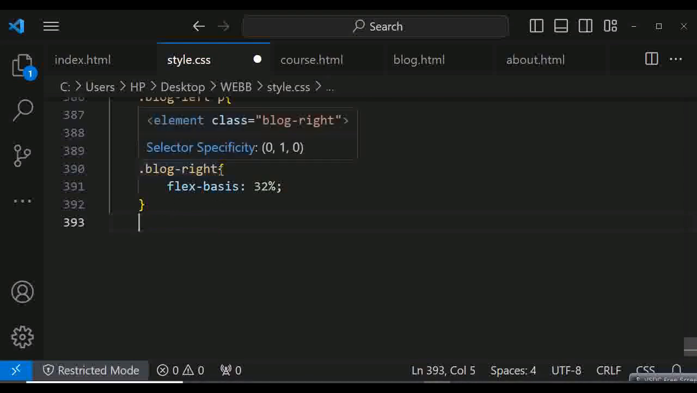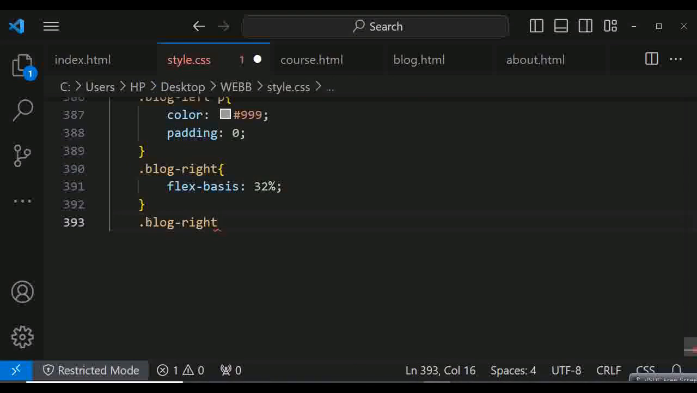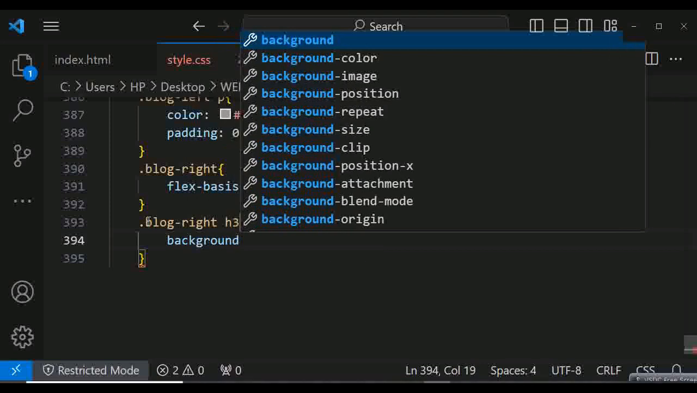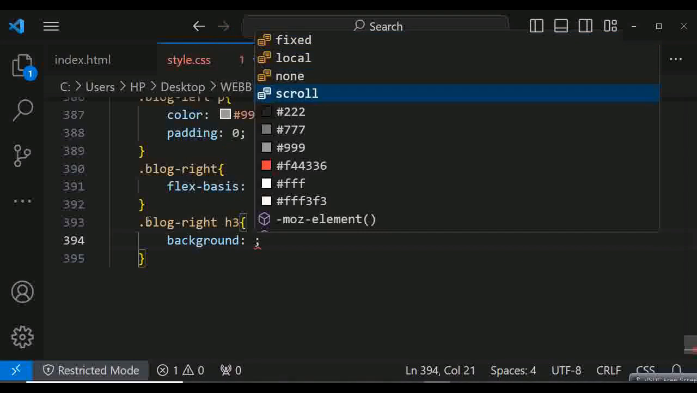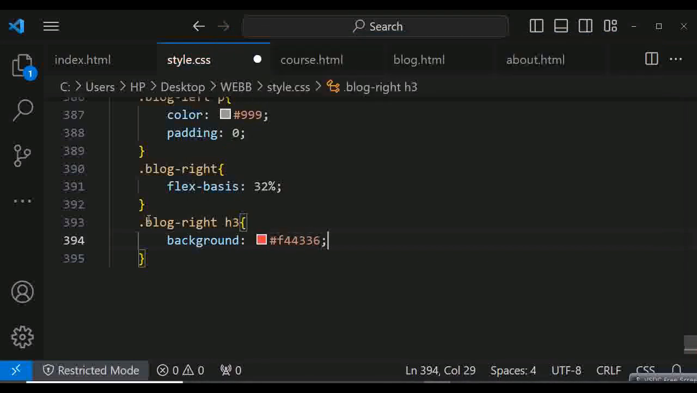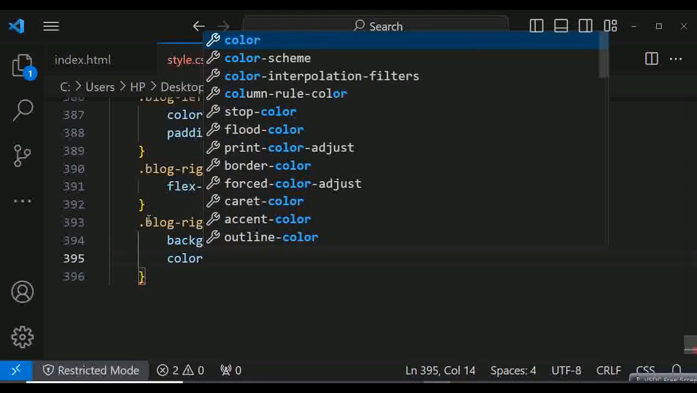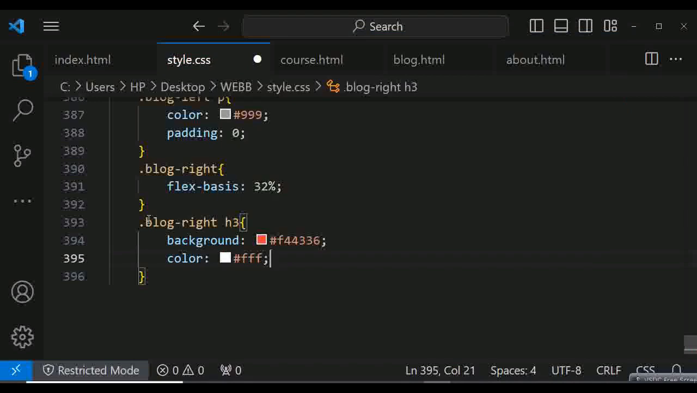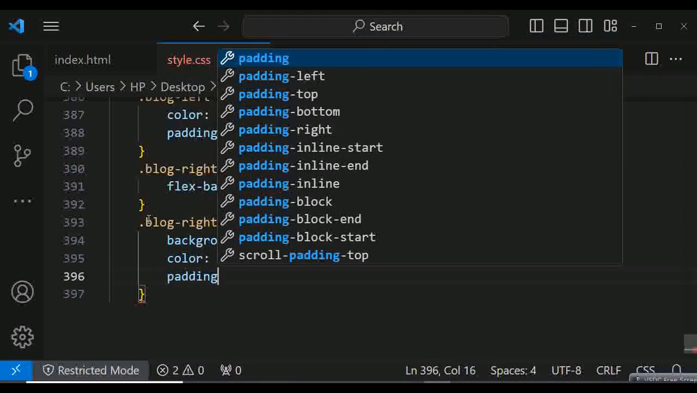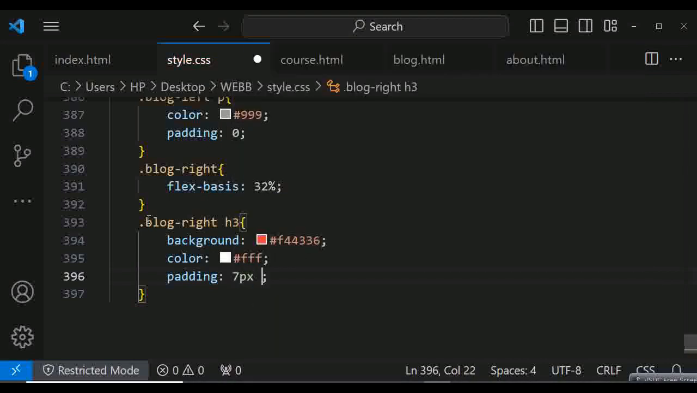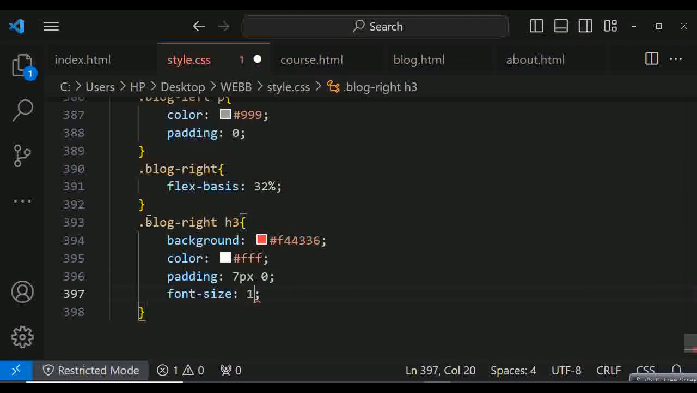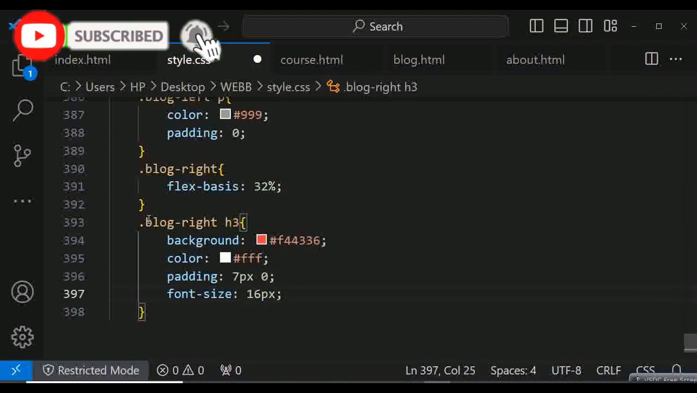So let's copy this again. Blog right. Now let's add h3. So background. Let's give it this color. Color. Let's give it white. Padding 7 pixel 0. Font size 16 pixel. So save.